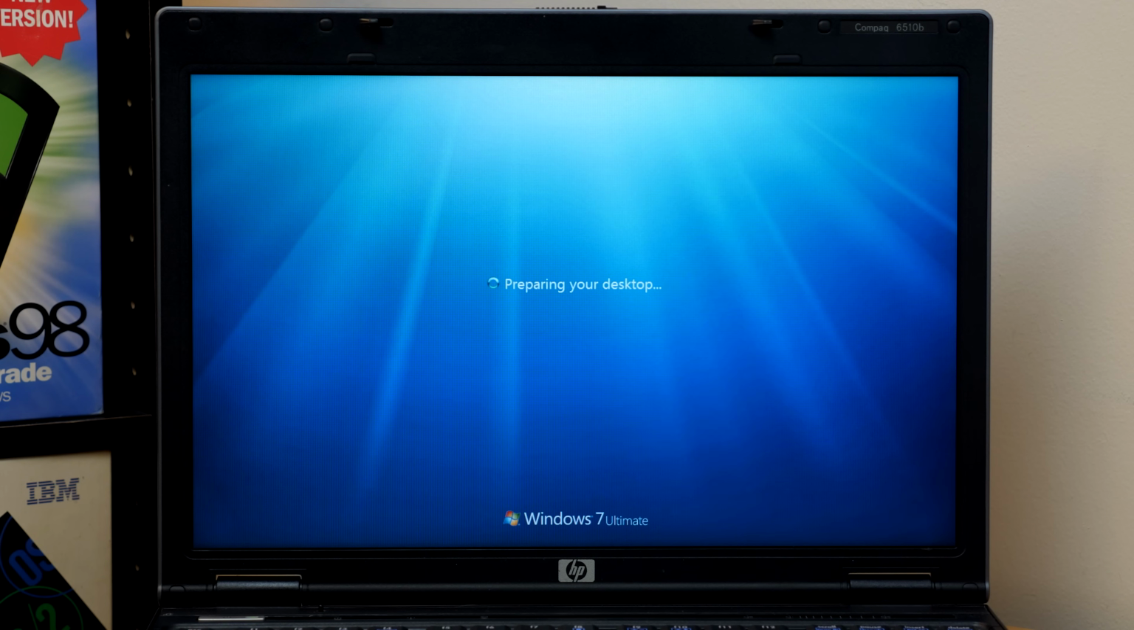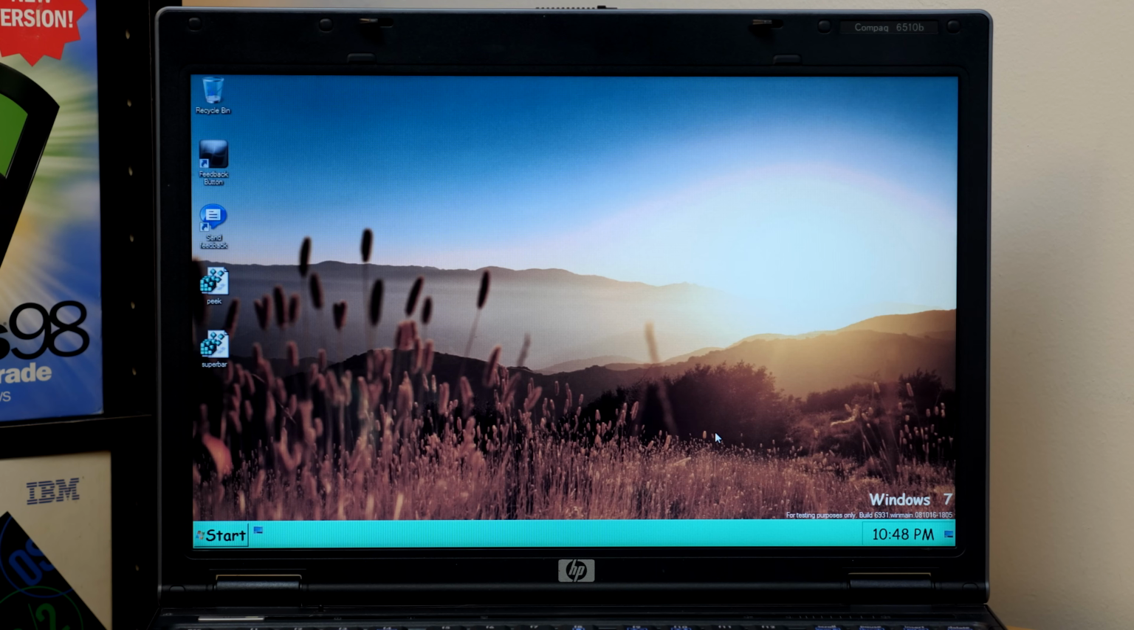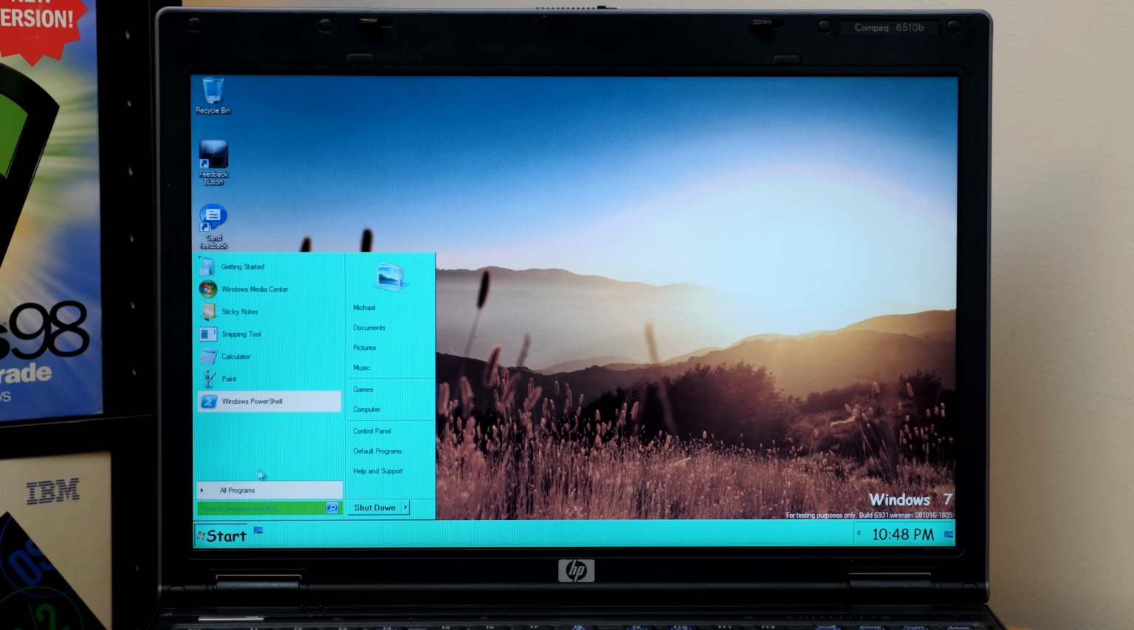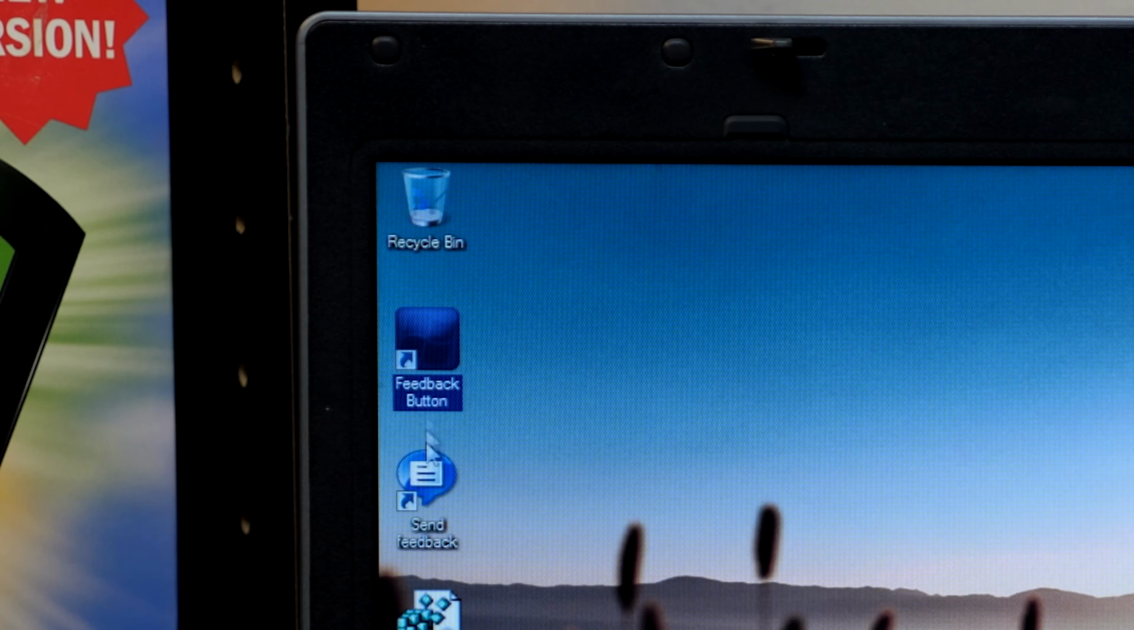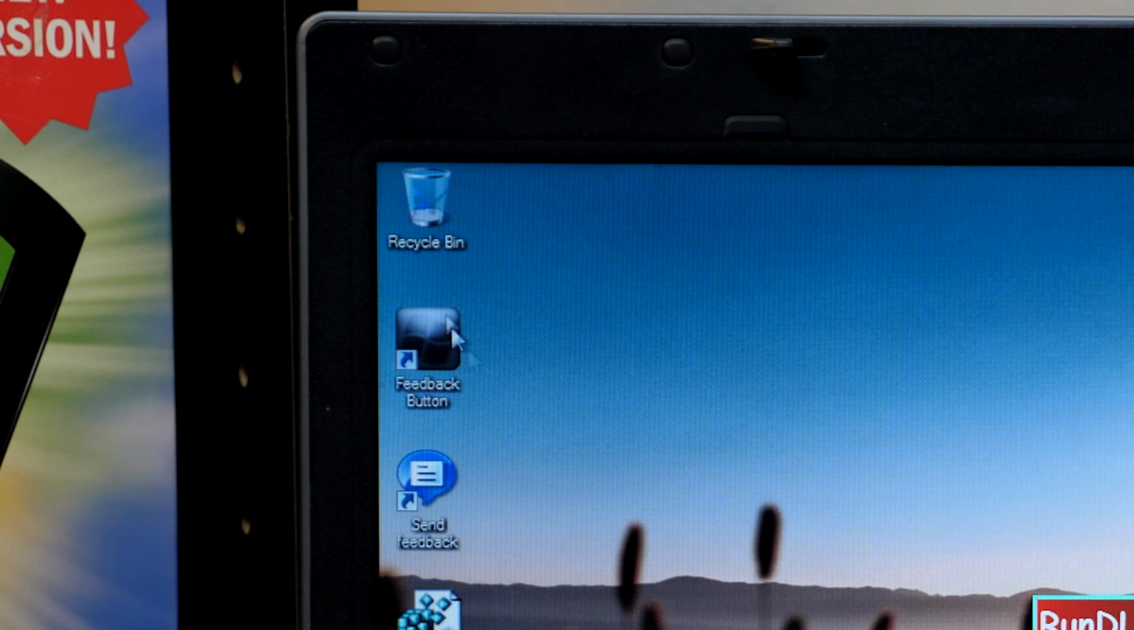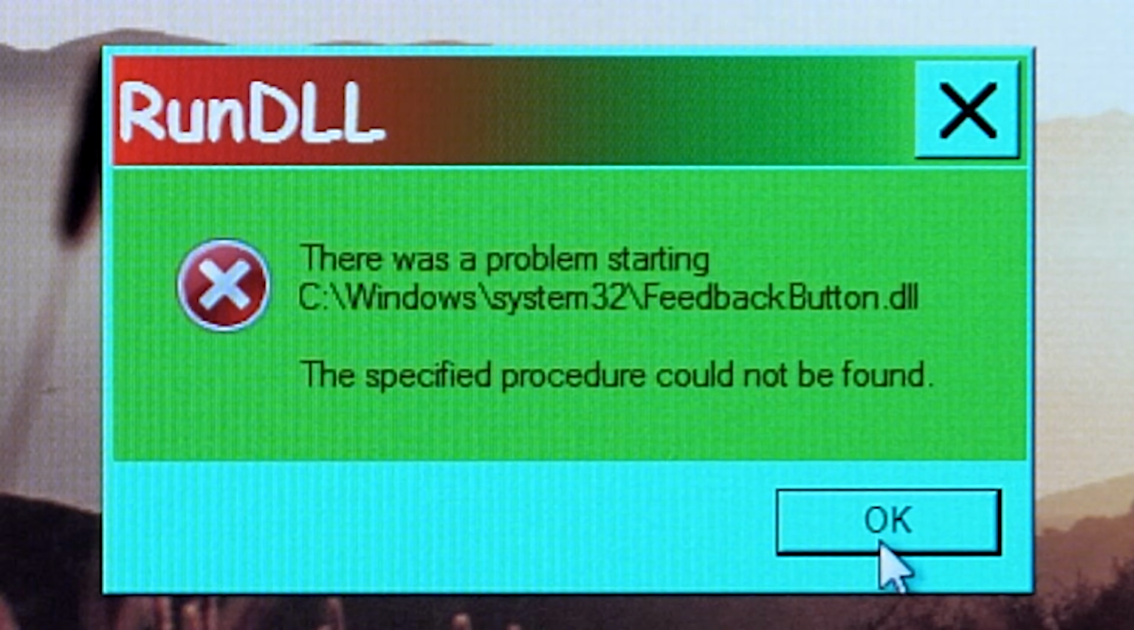So the big question, will it keep our desktop theme and everything? Yes, it has. Check that out. So it's kept our wallpaper and everything, which, to be honest, I did expect it to, but it's nice to see that it actually did. So we have a feedback button and send feedback. So I'm guessing that this was left over from the previous build. And you see we actually get an error message trying to run it.